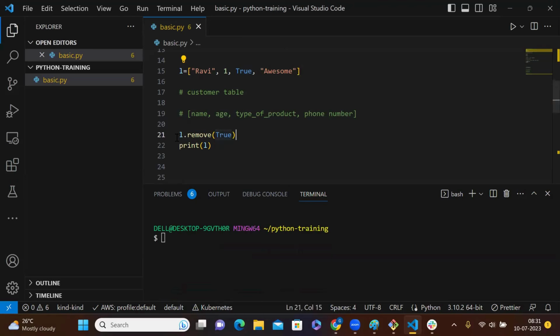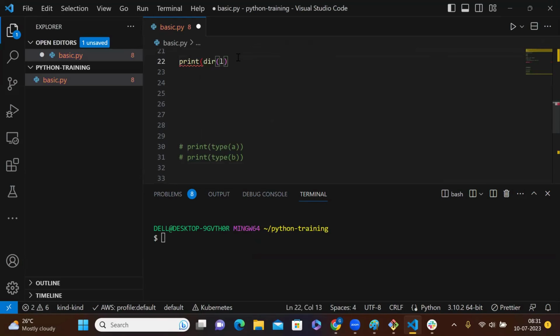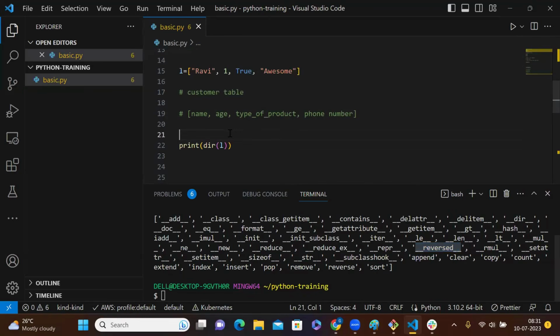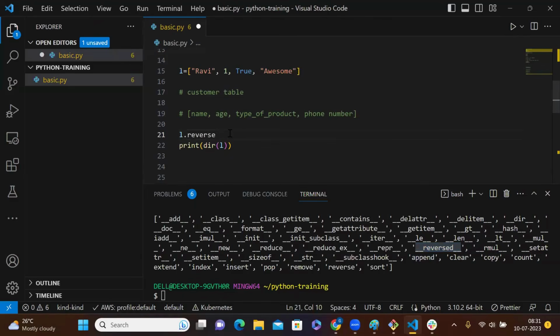If you want to see the functions again, I am just giving you dir of L. These functions you can use. Just to give you an example, reverse will work similarly. Suppose I want to do L dot reverse.